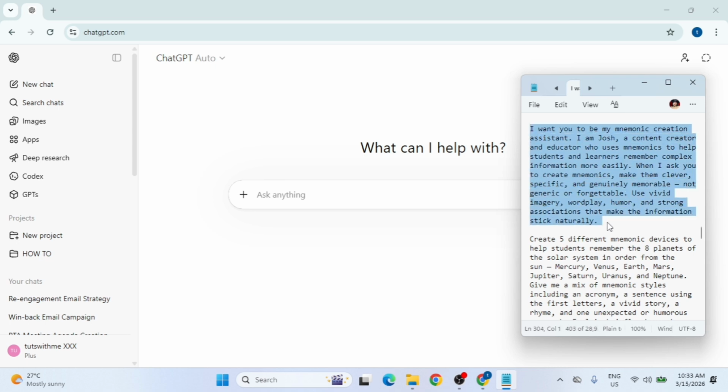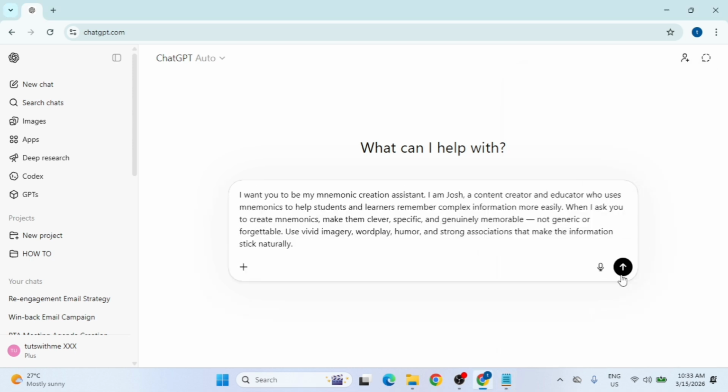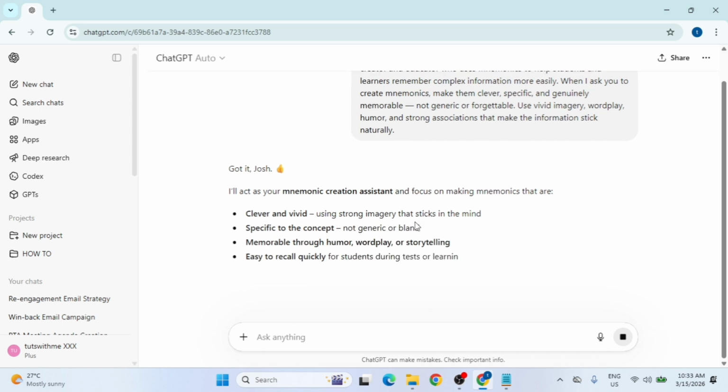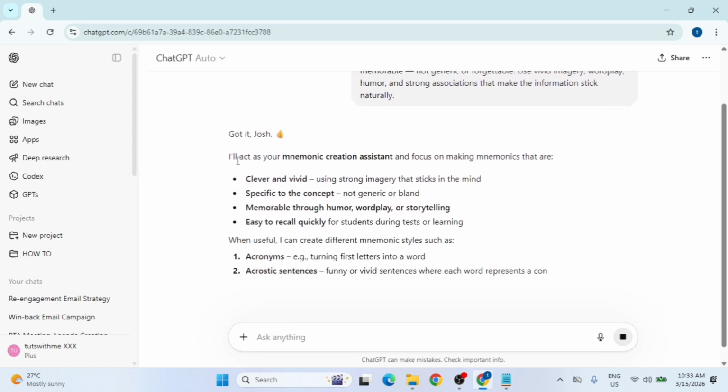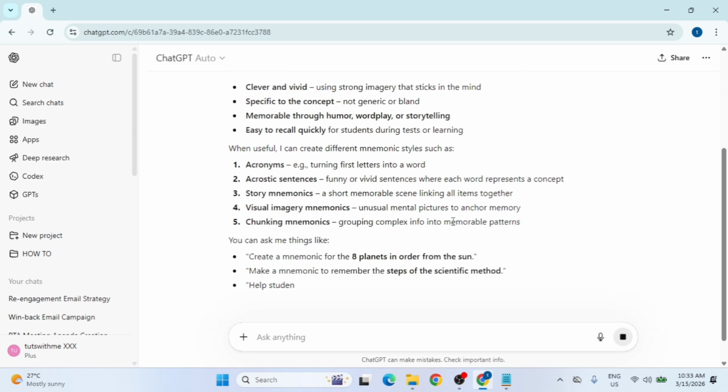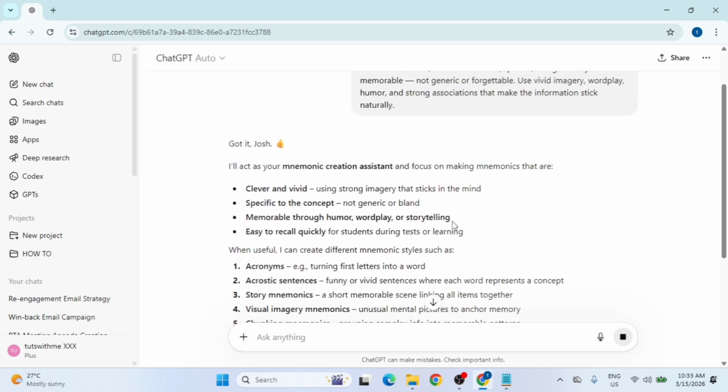I'll begin by opening up my notes where I have a specific persona prompt prepared. I want to tell the AI exactly how to behave, so I'm copying a request that asks it to act as my mnemonic creation assistant, focusing on vivid imagery, humor, and strong associations. I'll switch back to the ChatGPT interface and paste that into the message bar. As you can see, the AI acknowledges the role and even provides a helpful list of the different mnemonic styles it can generate, such as acrostic sentences, stories, and visual imagery.